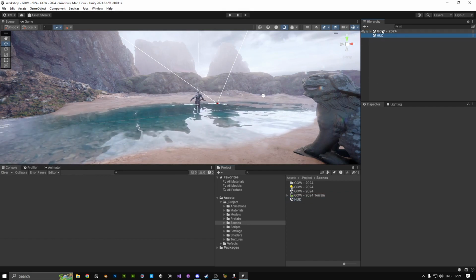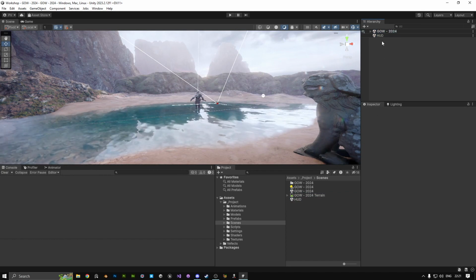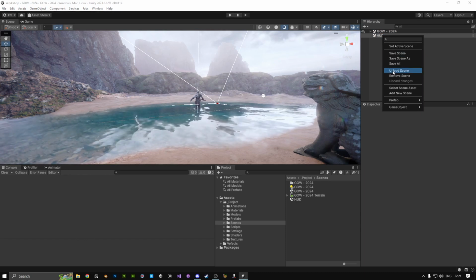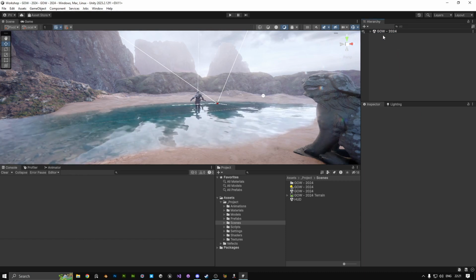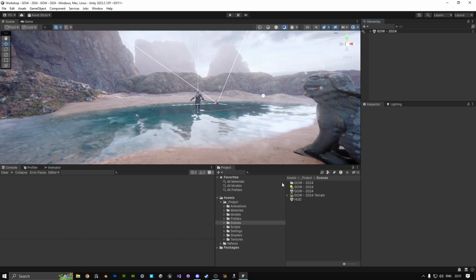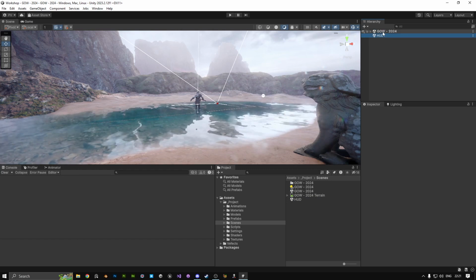So I'm dragging. Notice how we now have the HUD along with the game, two scenes in a single scene. If you right click on that scene, notice how you can unload the scene, and then you can just load the scene. Oh yeah, I saw there was a load scene just above remove scene. So you can do that, yeah.